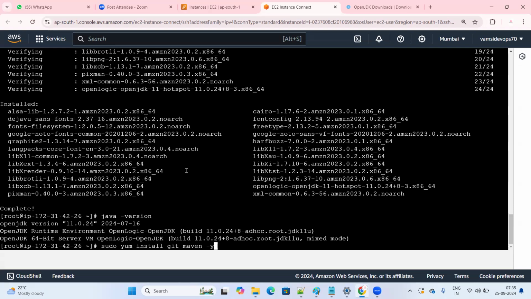Even without -y we can run the command, but if I do not use -y, again it will ask for confirmation. It will just download the packages, both Git and Maven, and again it will ask for confirmation while installing. So to avoid that, I am giving -y here itself. I am confirming here itself. Once both the packages are downloaded, I am asking it to proceed with the installation.